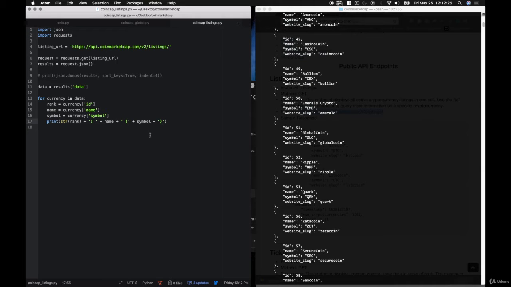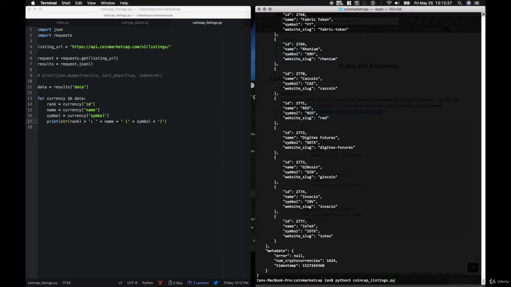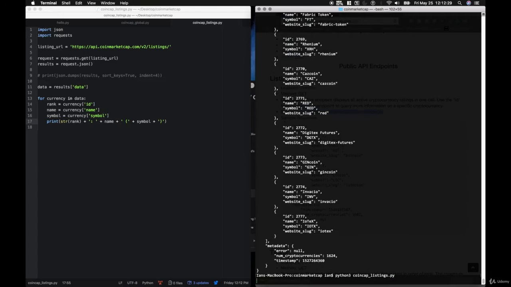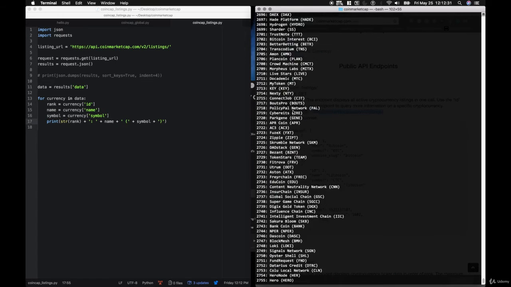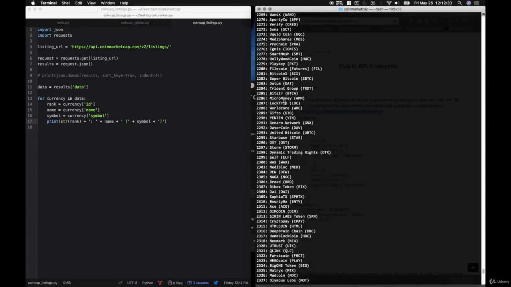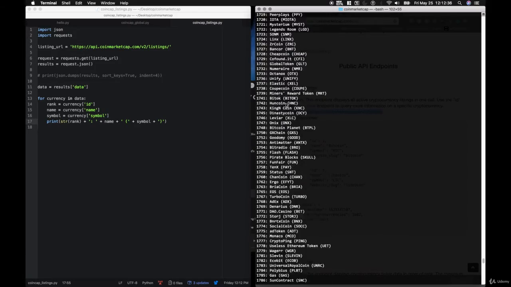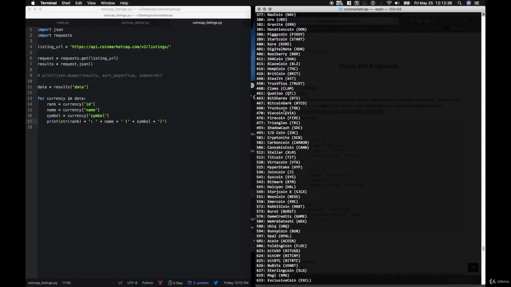And let's save that and run it. So as you can see, we now have all of these currencies and ticker symbols printed out according to their ID.